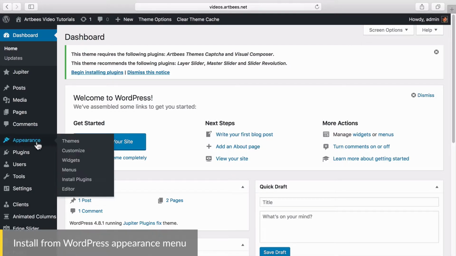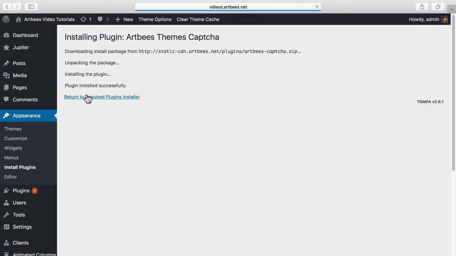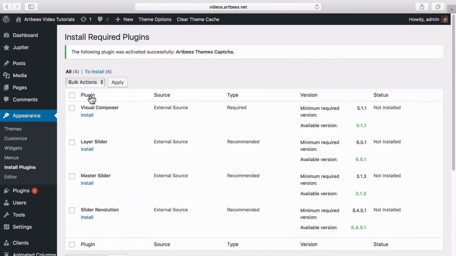Okay, for the second installation method, which is usually used for Jupyter 5.6 and earlier, you can go to WordPress Dashboard, Appearance, Install Plugins, and proceed with the installation from here. But for this method, after you install the plugin, you also need to activate it.